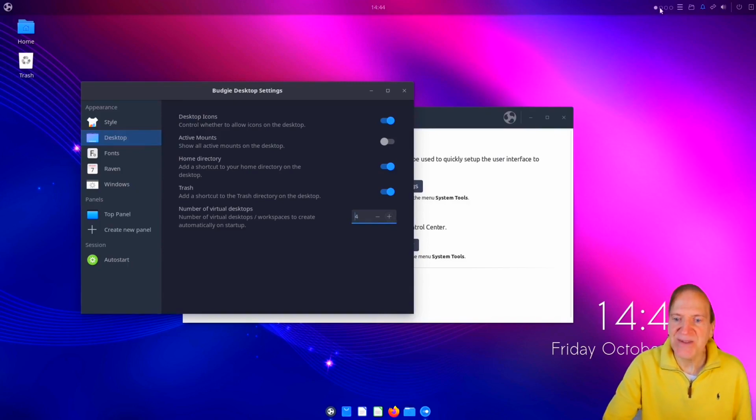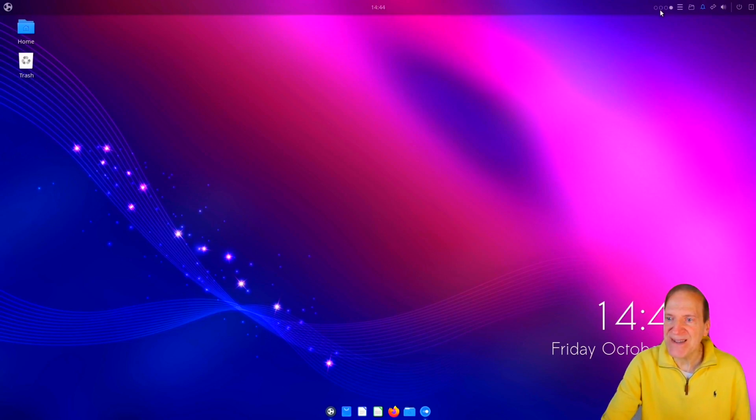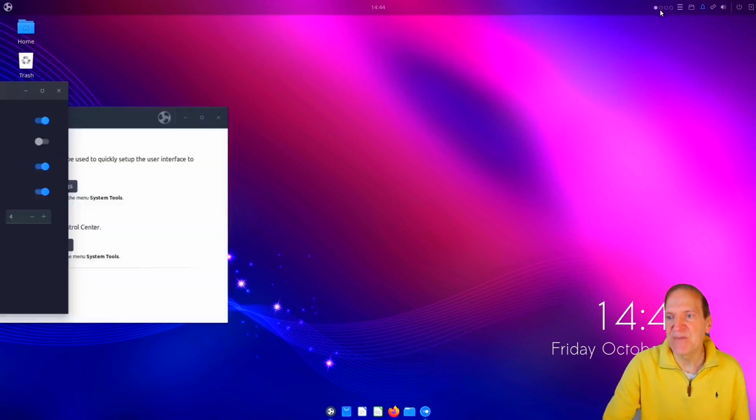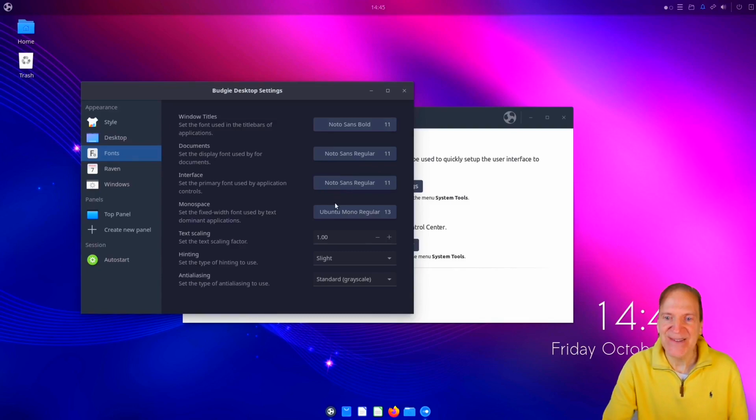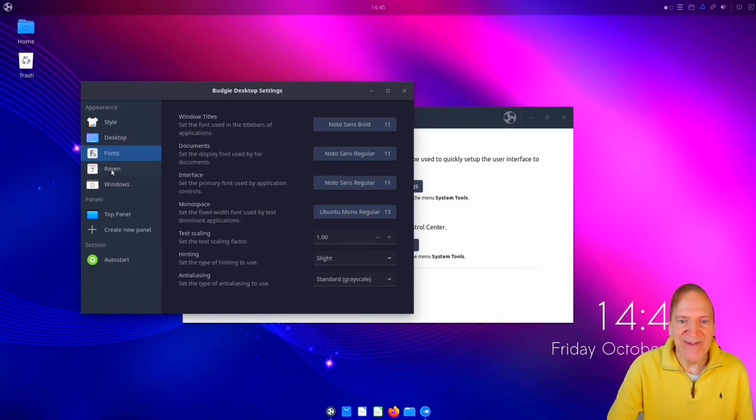And then just up this little box here if you want 4. And now you can see 4 little designations up here on top. So we can move through all those different virtual desktops. And of course, you can just have a gazillion in there if you want. Typically, I just stick with 2 or 4, which is good for me.